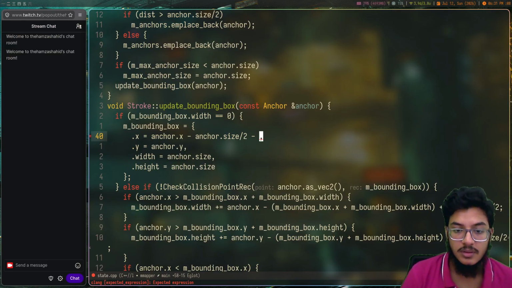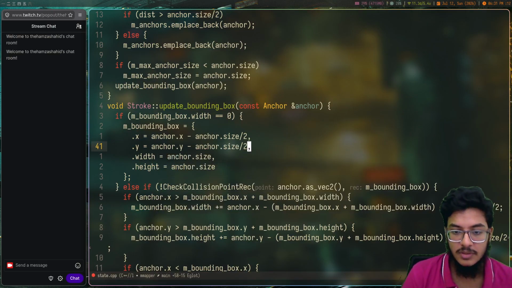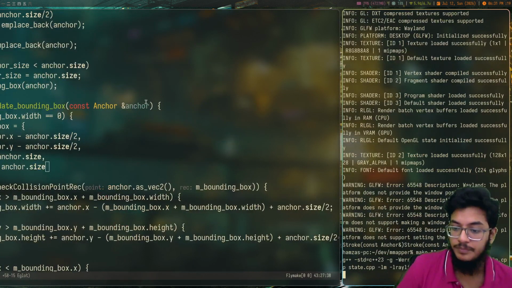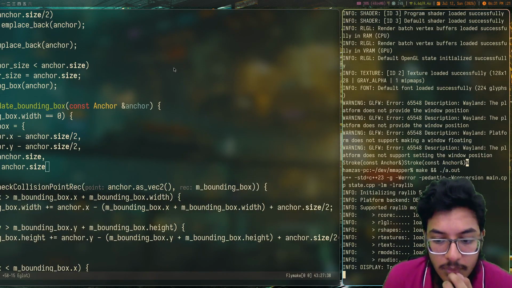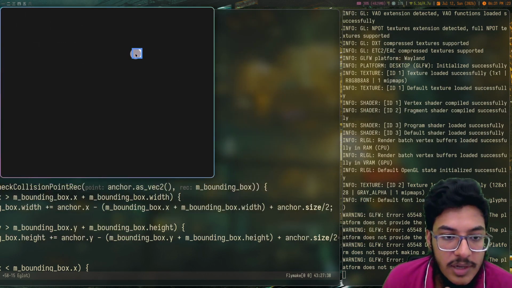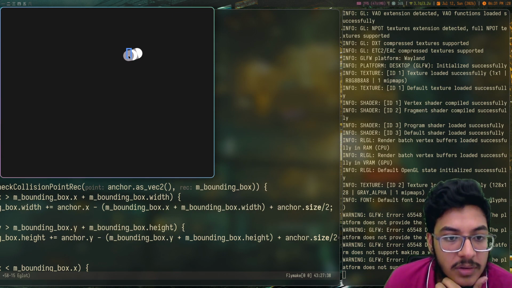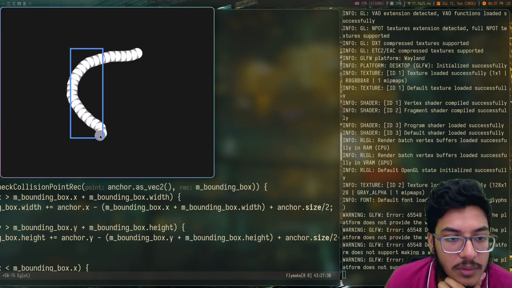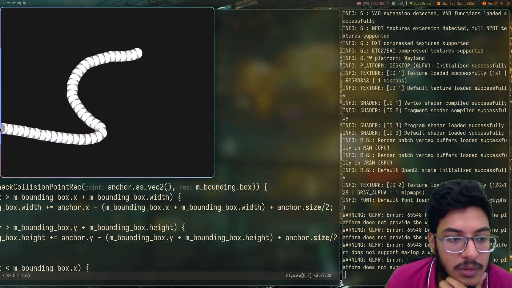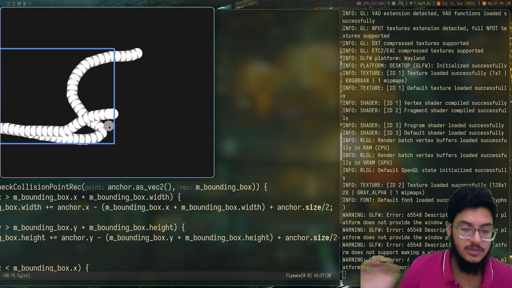Oversight again. Anchor dot size divided by 2. The width is going to be anchor size, and the height is going to be anchor size. So this is fine. And then we're going to have to see. Okay, so now by default it's good. Ooh, that was weird. Oh, what's happening now? That was interesting.